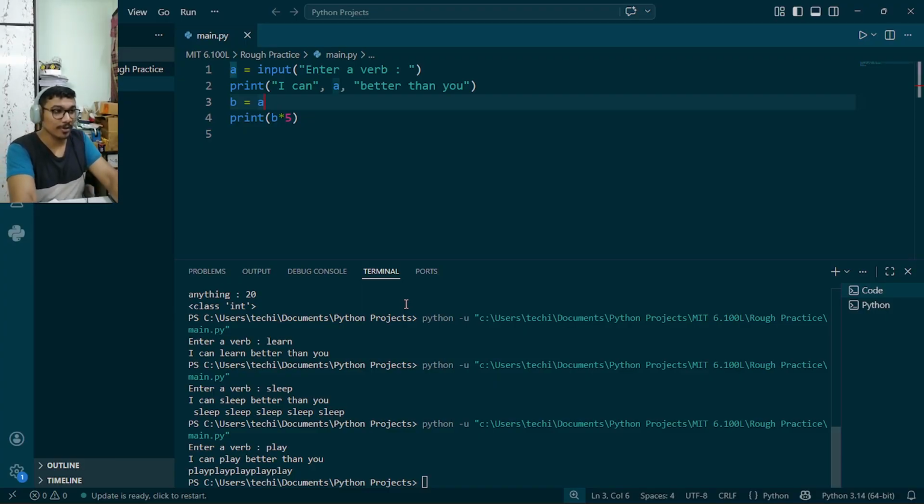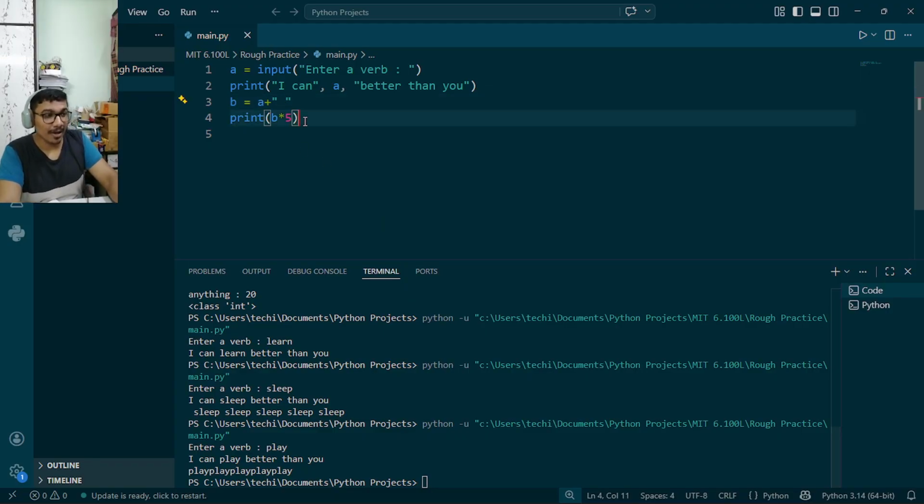So all I was supposed to do was add, what do you call it, an empty string right after the A. So before that, I actually added that empty string before A.